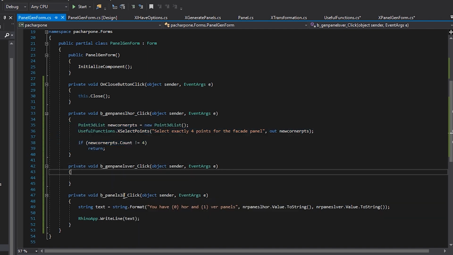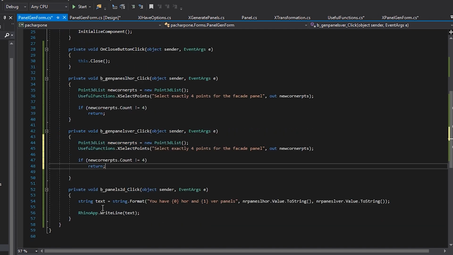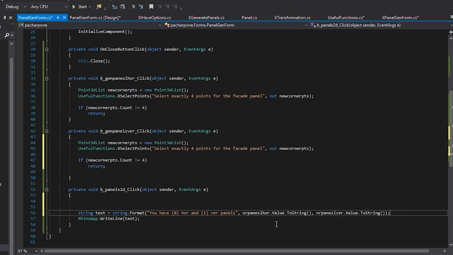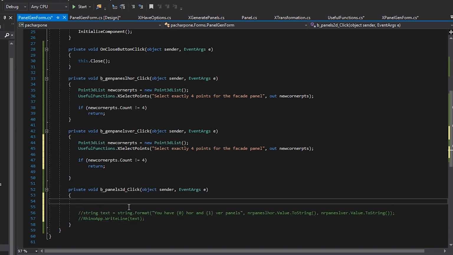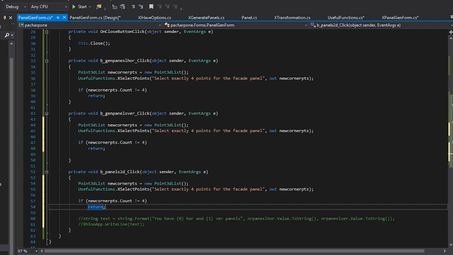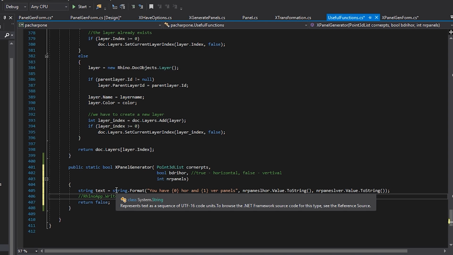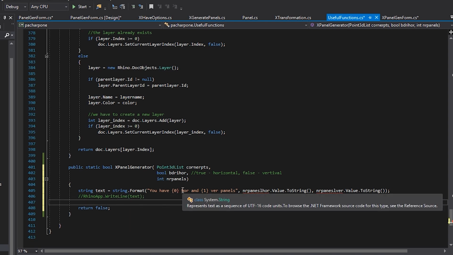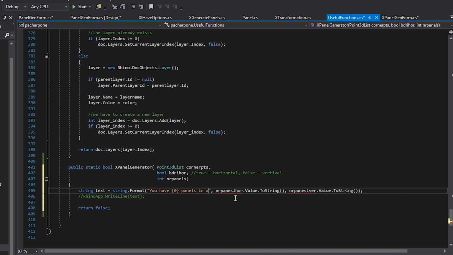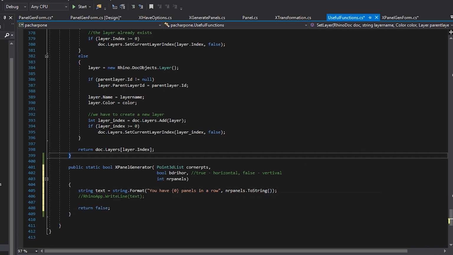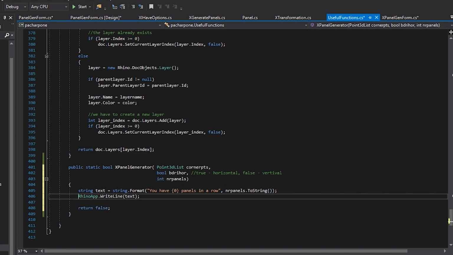Let's copy the same code to all 3 of our buttons. This text is not important anymore. You can delete it, comment it out, however you want. What's important is that whatever we press, the user selects exactly 4 points. We can actually cut this, we can actually copy this inside a useful function to see if everything worked there. We can say you have this many panels in a row, because at this moment we're not sure if we are generating them horizontally or vertically, and we can just invoke this value here and write it as a string. As you will see in a minute, that makes sense if it doesn't now.